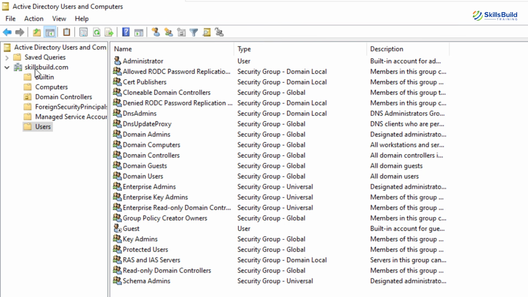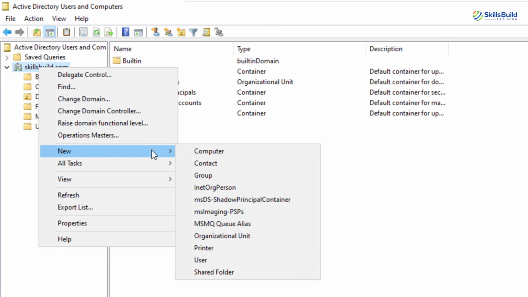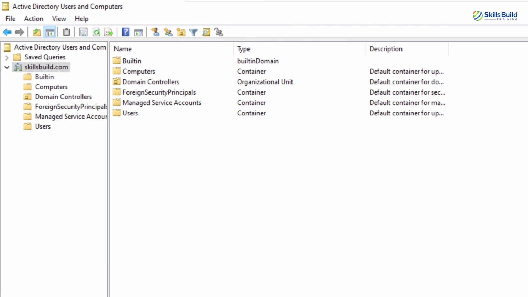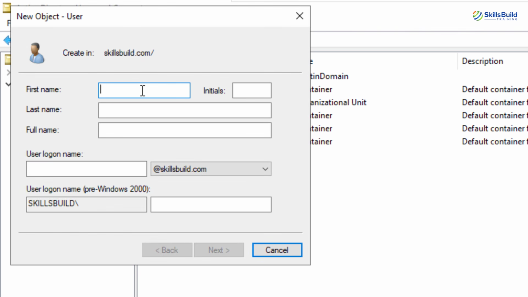So I'll just click on my domain here, and this time I'll show you how you can create a new user in your Active Directory. So there are two ways. First one is right click on your domain name, and from here go to new and click on user, or make sure you have selected your domain name, and then in this window right click here, go to new and click on user. Now here we have to add some information.